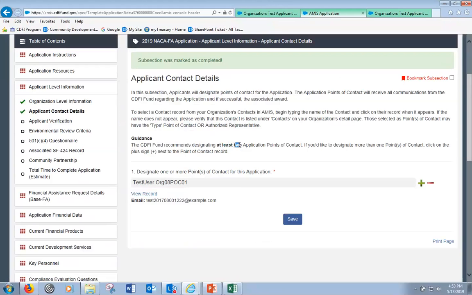I see here it's a suggestion that we have 2, and we really do encourage having at least 2 points of contact, authorized rep or point of contact for the application, in case somebody is out of the office and we need to send out timely information on the application, or somebody's on extended leave. We're going to send the information to at least 2 different email accounts or phone numbers, so we'll have two different contacts.